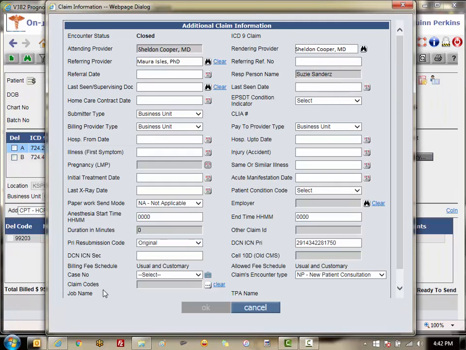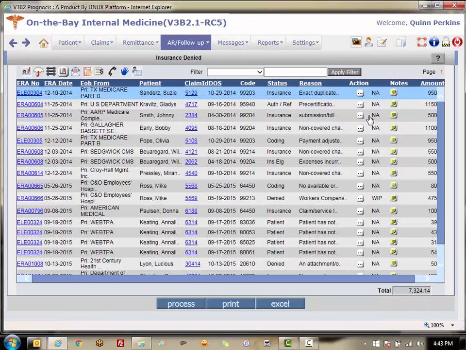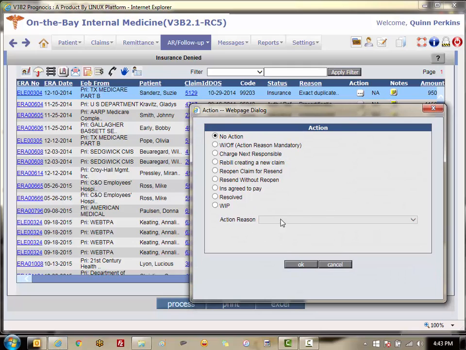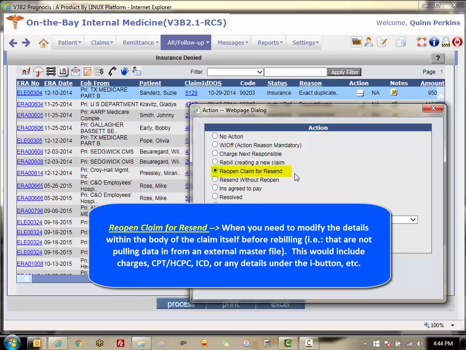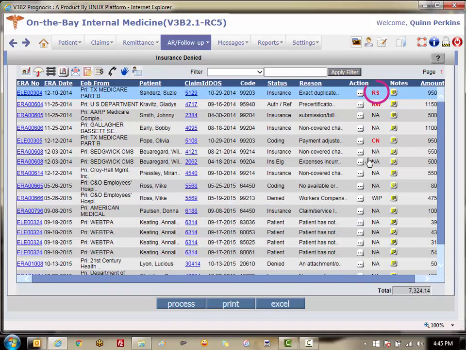And we see down here that our submission code went as an original. Well, let's say that all we have to do to fix it is show that as a correction, as a replacement claim, and that will overcome the denial. So we are going to have to rebuild this claim, but unlike the last example, we actually have to reopen this one. So I'm going to choose the option reopen for resend. And the reason we're doing that is the submission indicator is actually on the claim itself. It's not an underlying external master file that will recalculate upon the resend, as in our last example. And so this time now we've got it updated with our RS action.